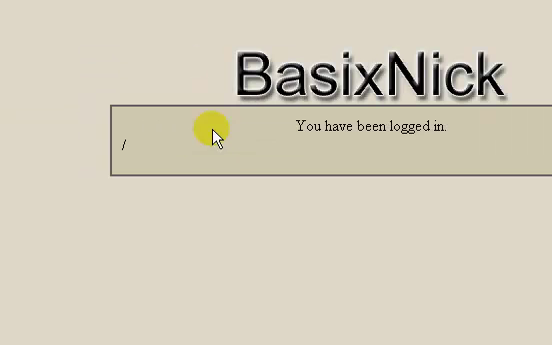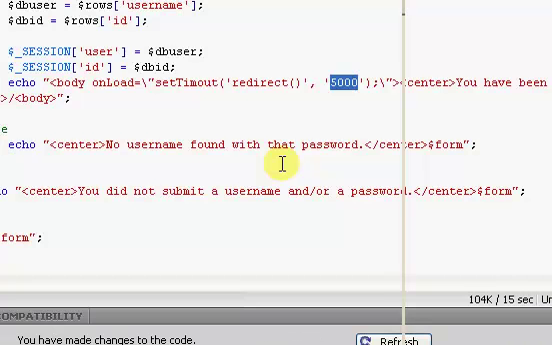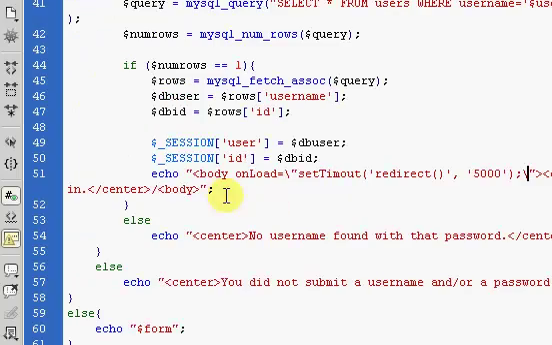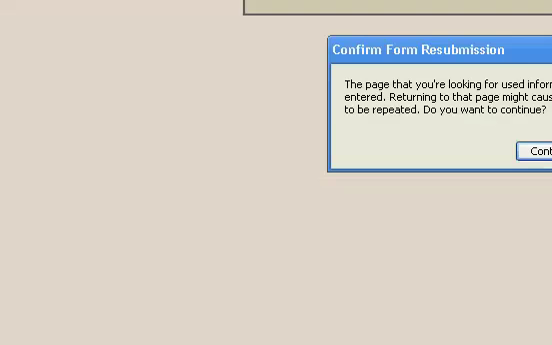Password. Click enter. You have been logged in. Wait a couple of seconds. Okay, I think redirect. Oh, that should not be there. Yes, it should be. That shouldn't be there. Set. Forgot the E in timeout.